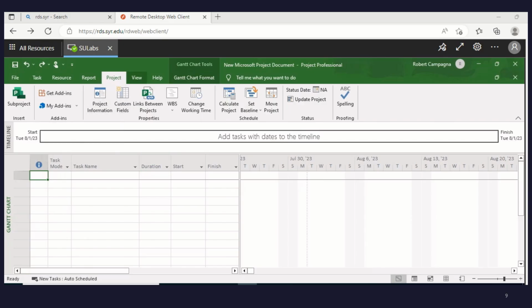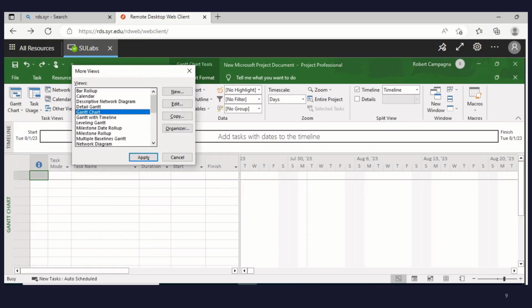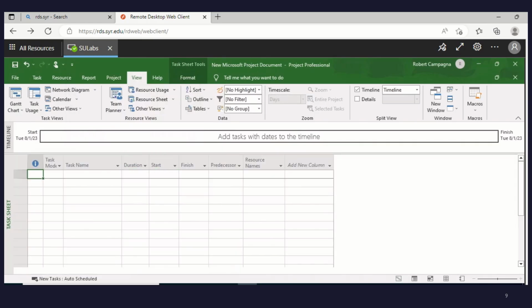In order to do that, we're going to change our view. Go to the View tab, and then over on the left, select the drop down for the Gantt chart, and then you're going to have to select More Views, and we want to scroll down till we get to one called the Task Sheet. You see that eliminated all the dates that are over here on the right.